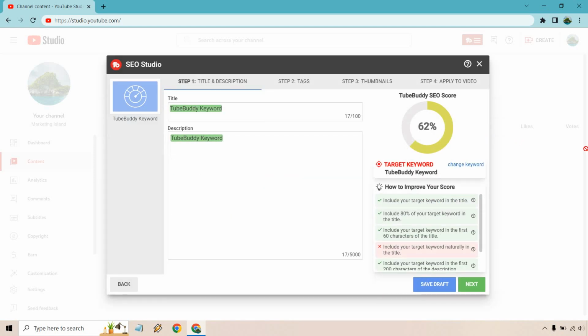And here we are. So pretty basic stuff. What it's going to do is show you how you can improve it. So it says include your target keyword in the title. That's done. Include exact match of your target keyword somewhere in your title. That means all the words in your target keyword in the same order. Usually I like front loading it. So exactly how it is now, that's what I mean, putting it in the front. Include 80% of your target keyword in the title, which is pretty much the same as having all of it. Include your target keyword in the first 60 characters of the title. That's what I mean by front loading.